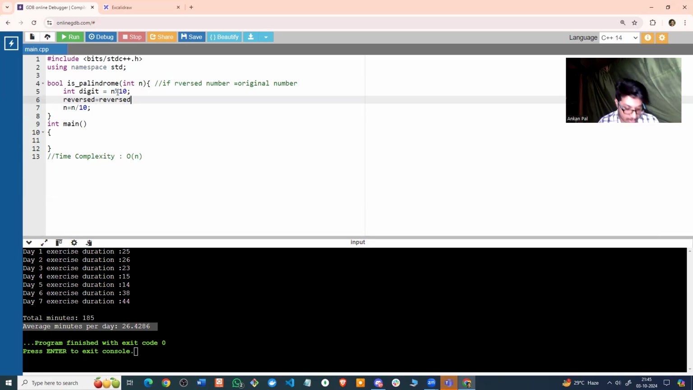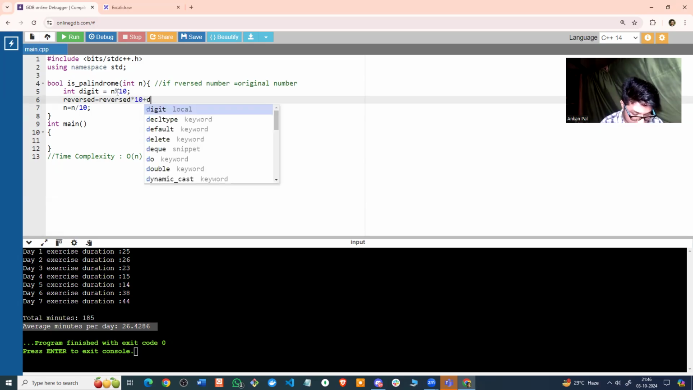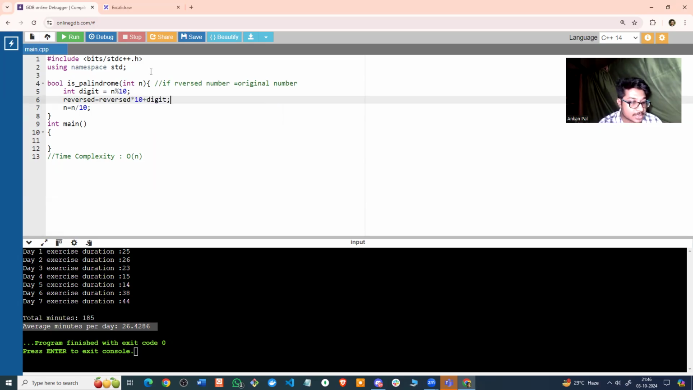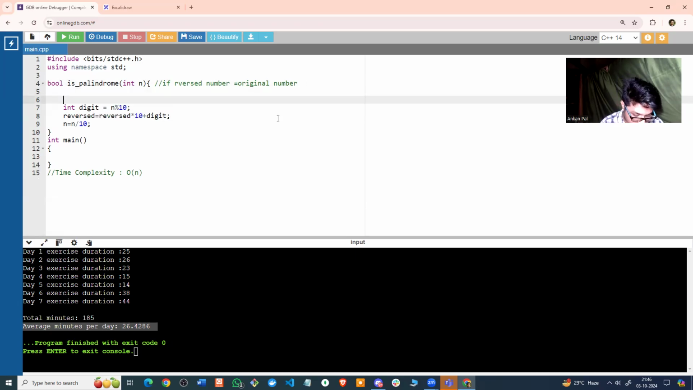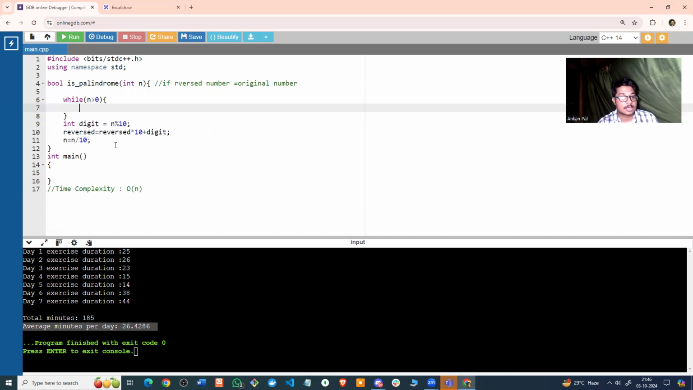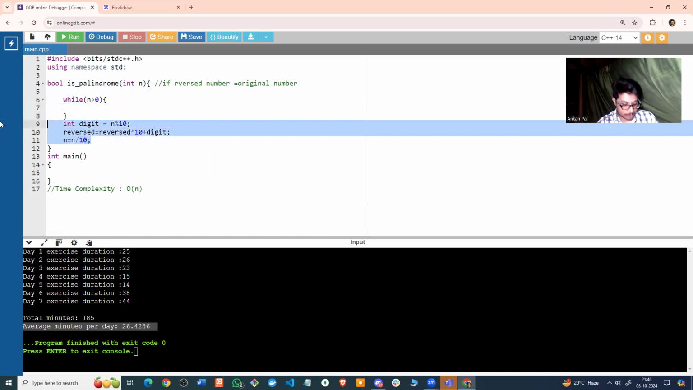Reversed equal to reversed. And how do you reverse it? You multiply it by 10, and then you add this digit here. Right. So you come here. Okay. So first of all, this has to be inside my loop. So while n is greater than 0, this will occur. So all of it has to be inside my loop.